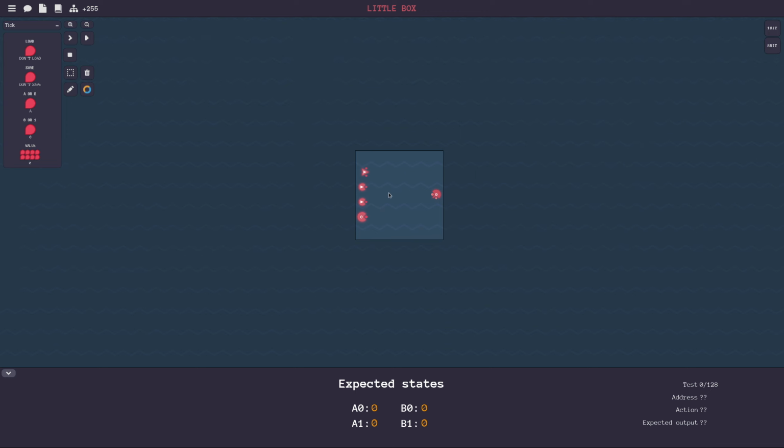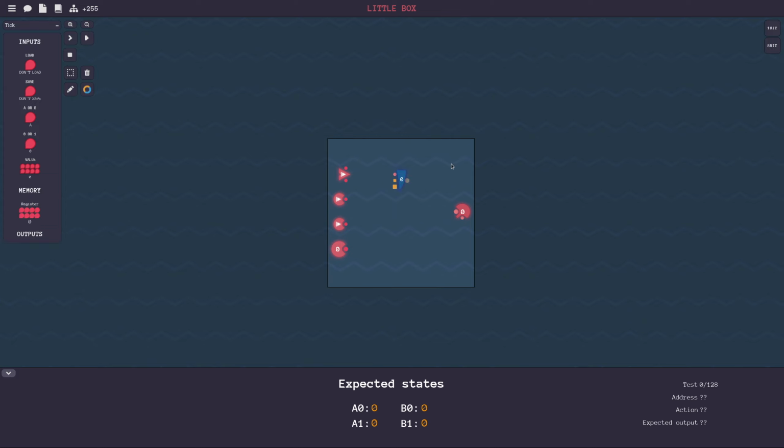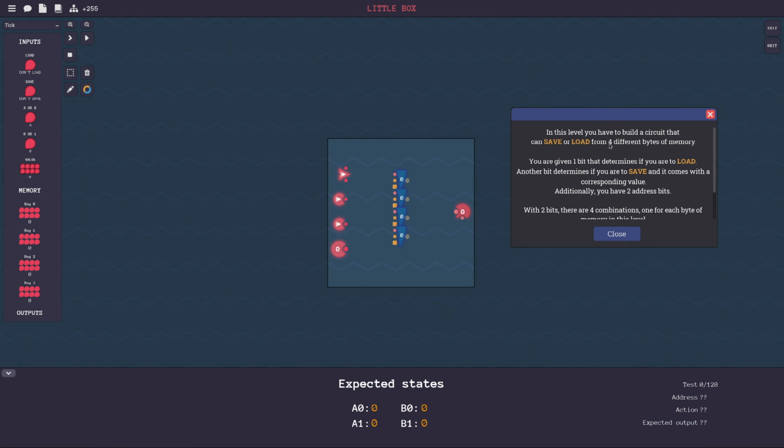Now, full disclosure, I've actually already started taking a look at this level, and after maybe 5 minutes I realized that my recording was not going well, so that was broken and I had to reset. But pretty much all I've been thinking about is just the issue of addressing. So I have these 2 address pins, which select between A0, A1, B0, B1, which are intended to select between my 4 bytes of memory. I need 4 different bytes of memory, save and load, and I need to be able to address them.